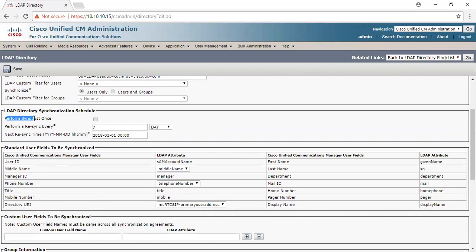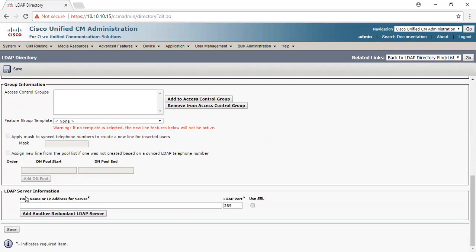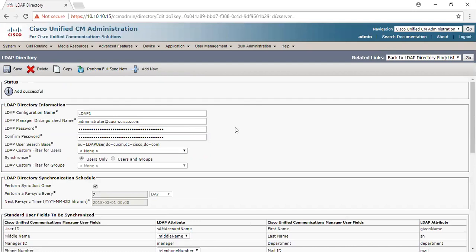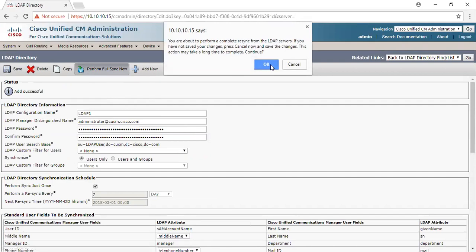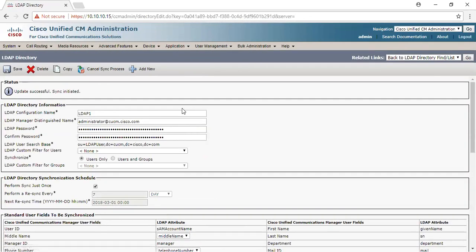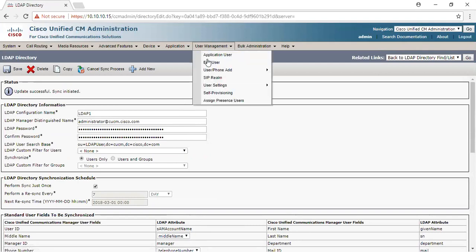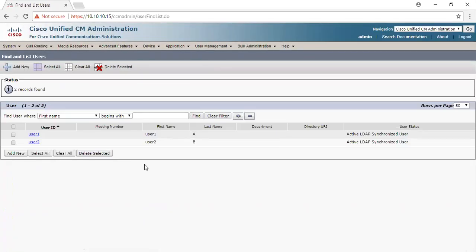Now we need to perform synchronize just once. Right now, we are not going to configure any other time. And we are going to provide the IP address of my LDAP server. So my LDAP server IP address is 10.10.10.20. Save this and click on perform full sync now. Now let's check whether we have users over here. Yeah. So we got these two users, user 1 and user 2, but we didn't get user 3.